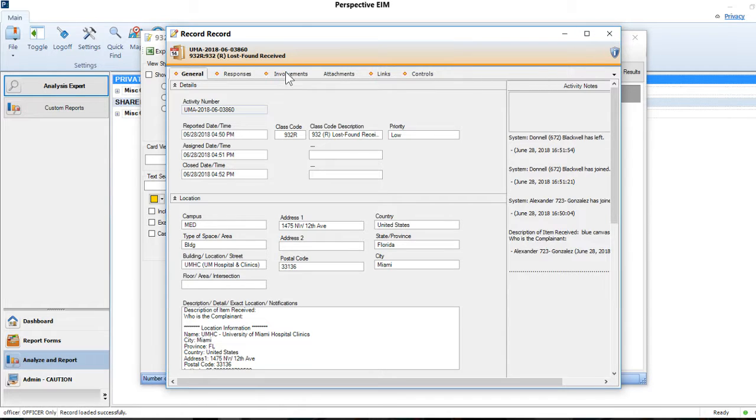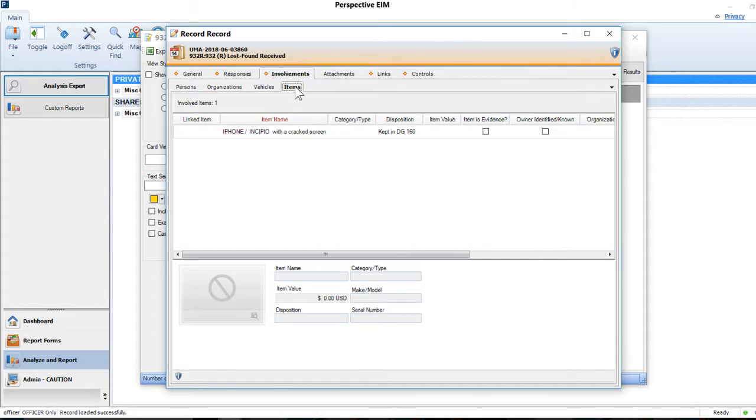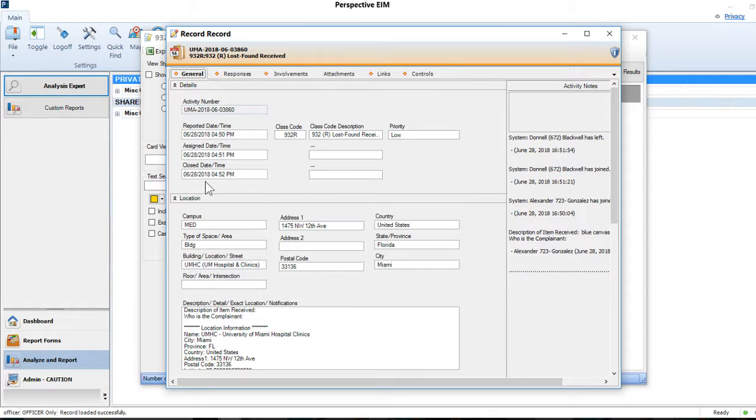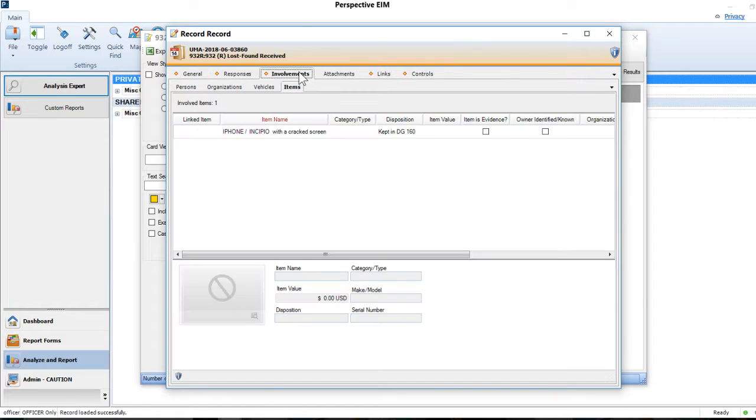But if you wanted to check with this one, you click on Involvements, Items, and this one is kept in Dominion Garage 160. So if you know you're looking for one that happened at UMHC between these dates, you check Involvement Items, and it's going to tell you that it is here in Dominion Garage 160.